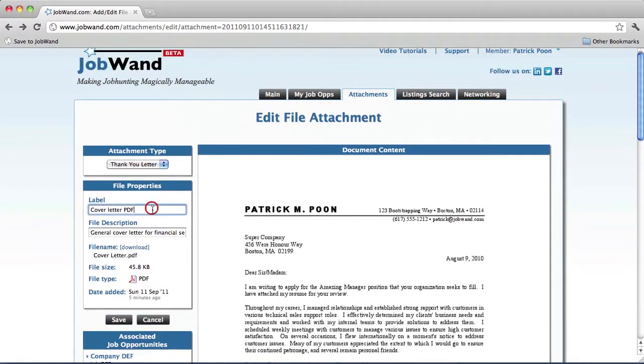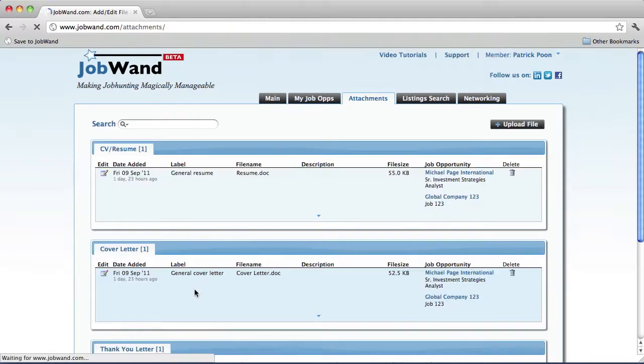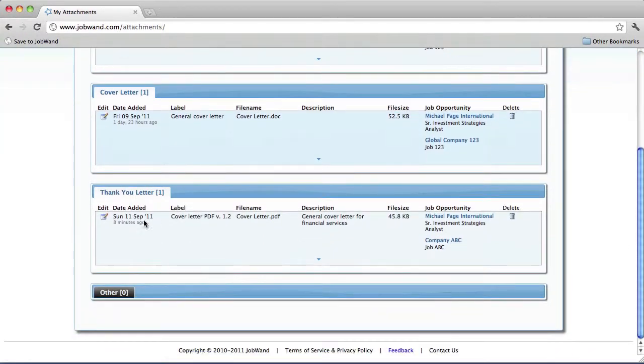Let's make a small change to the label. And click the Save button. And here's our entry. So that's all there is to know about attachments.